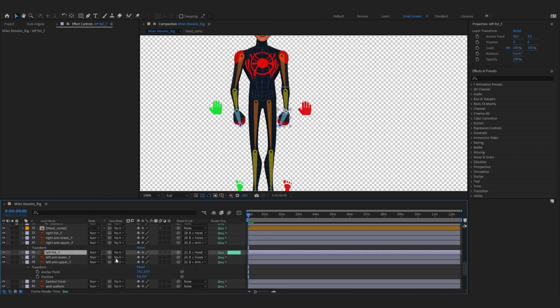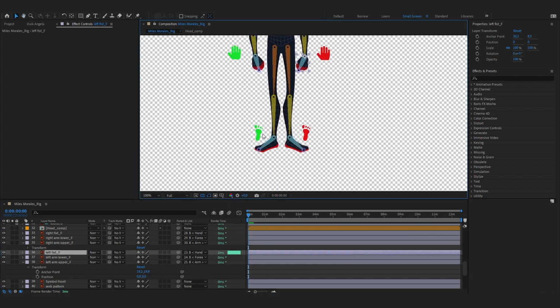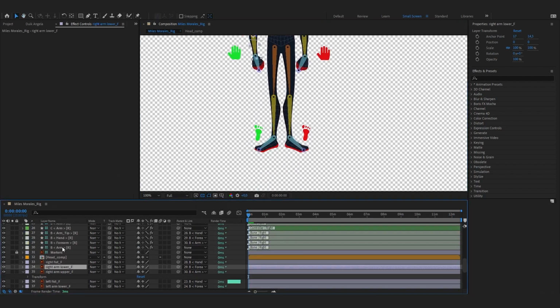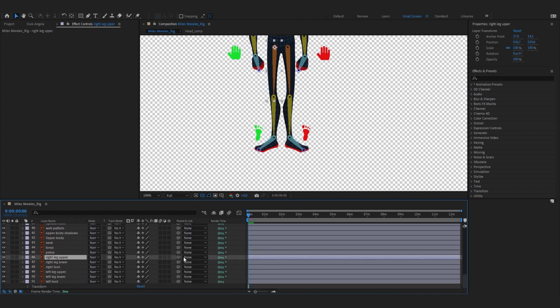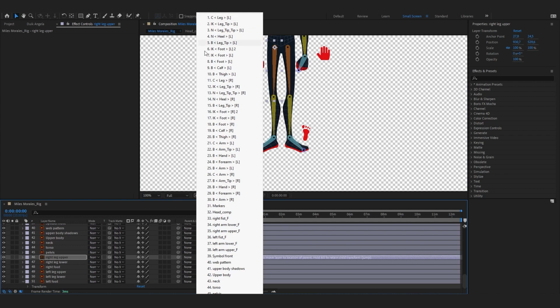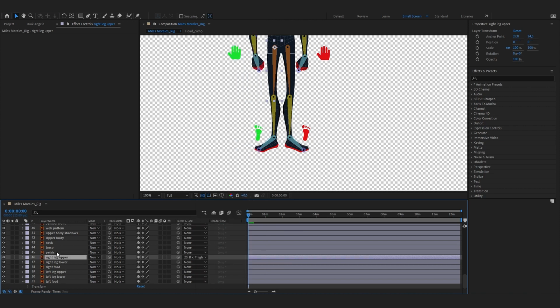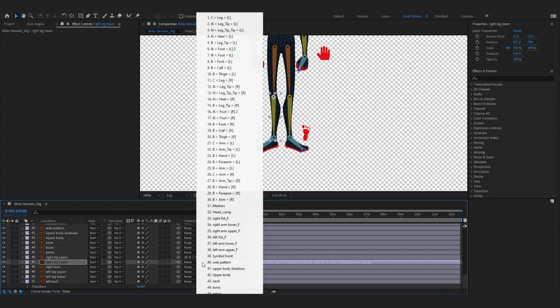And if this becomes too much for you, then it's probably best to parent them as you make them, so you don't get too confused. Which is what I should have done, but all good. I just look for the R's and I look for thigh, leg lower.